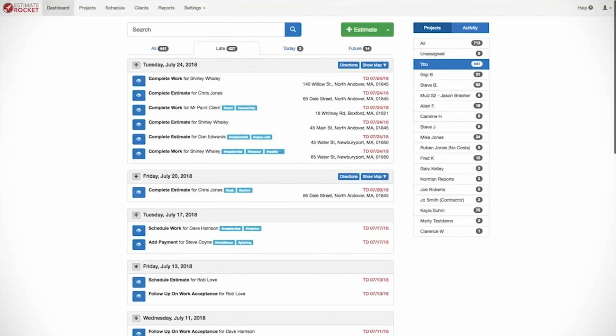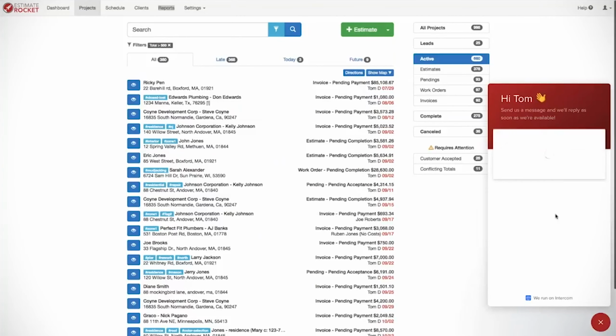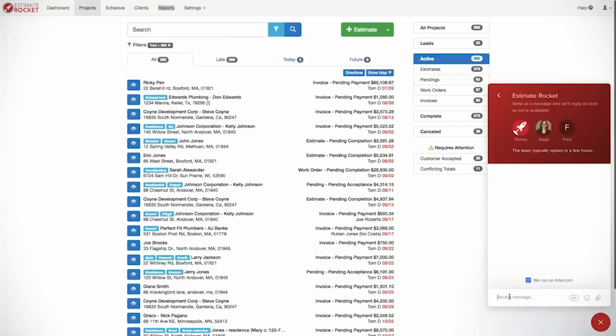What you need to do is in the chat in the app, you basically want to go into the app and use the little chat and say, how do I hide pricing on my work order? And we can help you out with that.